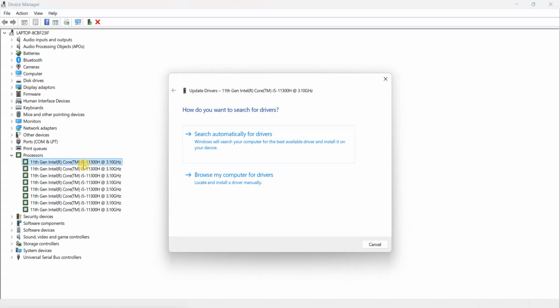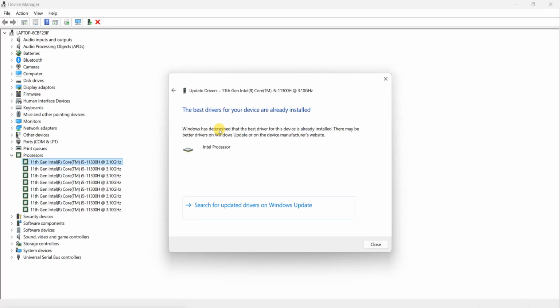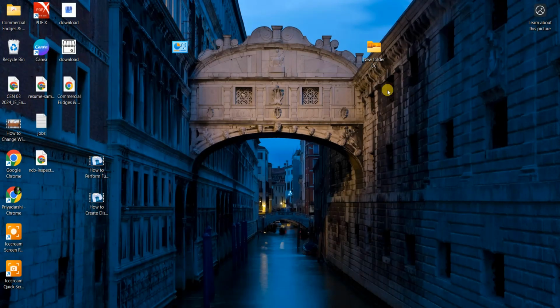Click on update driver. Now you can see the two options here. So you have to click on the first one, and in my case I've already updated the driver. You can search in your PC or laptop whether you got an update or not. So after checking this, close this window. I will show you another step.